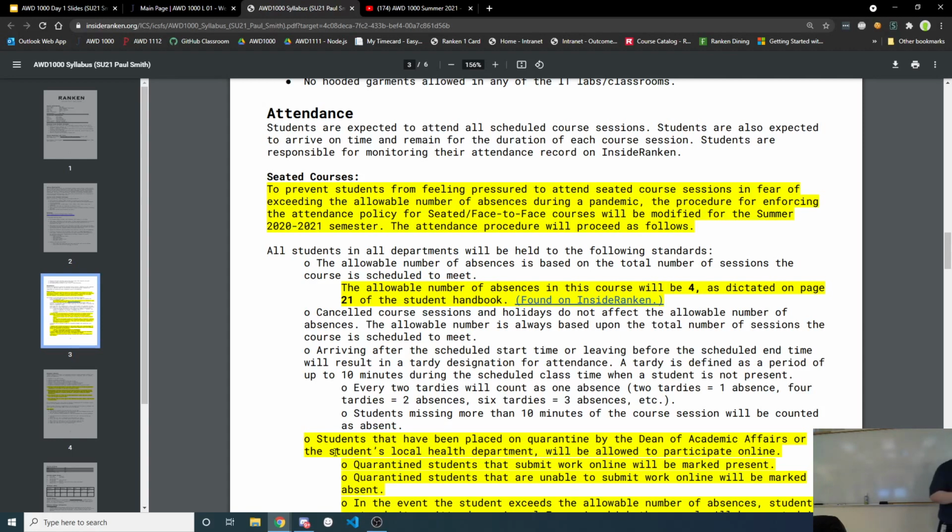So in terms of one of the clauses that is still new, because we're still in this COVID-19 pandemic state, to prevent students from feeling pressured to attend seated classes in fear of exceeding the allowable number of absences during the pandemic, the procedure for enforcing the attendance policy for seated and face-to-face courses will be modified for the summer 2021, and the attendance policy as follows. And basically what that's trying to say is we don't want you to be here if you're sick. If you feel sick at all, stay home, please.